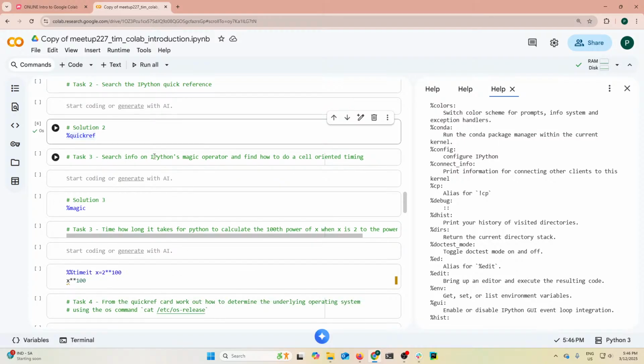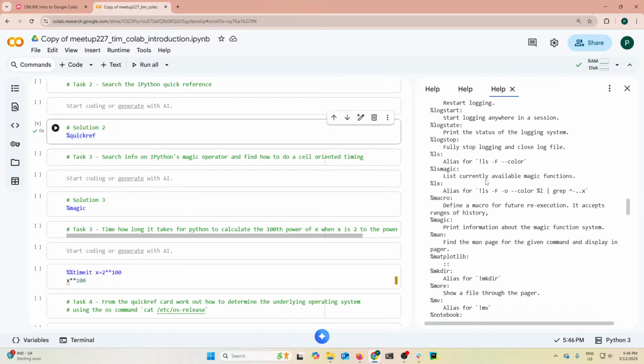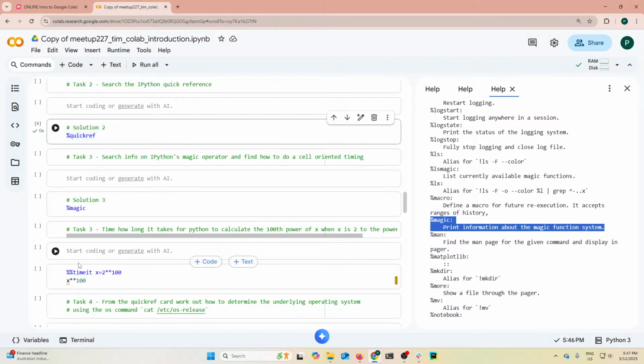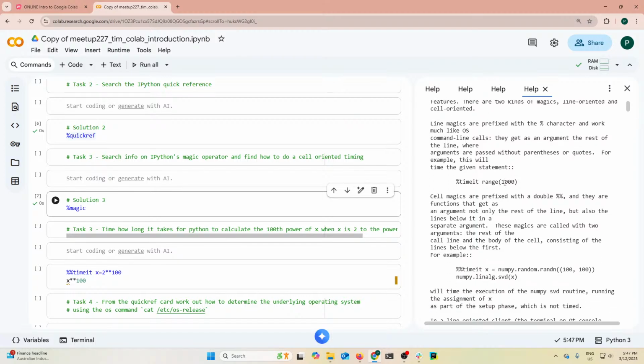Task 3, search info on IPython's magic operator and find how to do cell-oriented timing. Okay, well, if we keep looking down through this quick reference, we'll see here %magic, print information about the magic function system. Alright, so let's run that. %magic, and that's brought up another window over here and talks about magic.